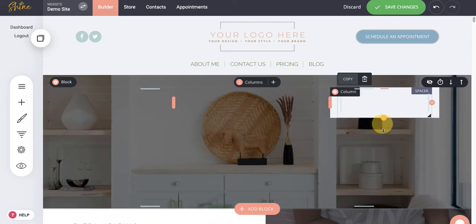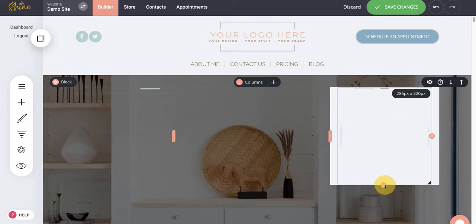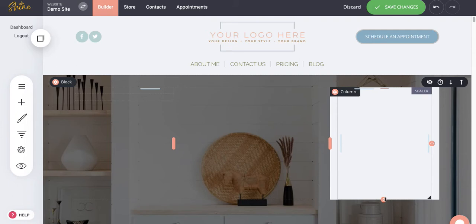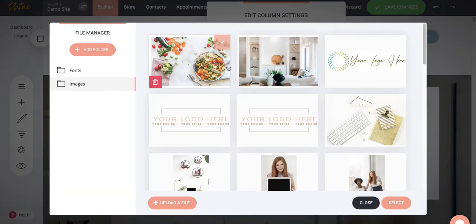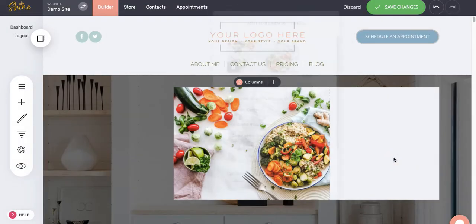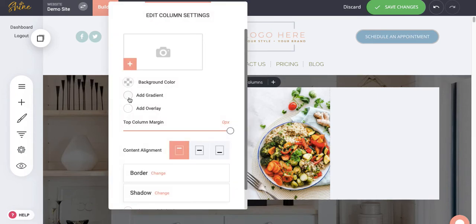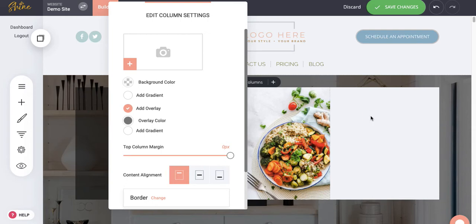Simply drag the little handle and pull it down, and that will enable you to create more space within this column. If we wanted to change the column settings here, we could add an image as a background. And then within each column as well, you can add a gradient, an overlay, for example, just like this.